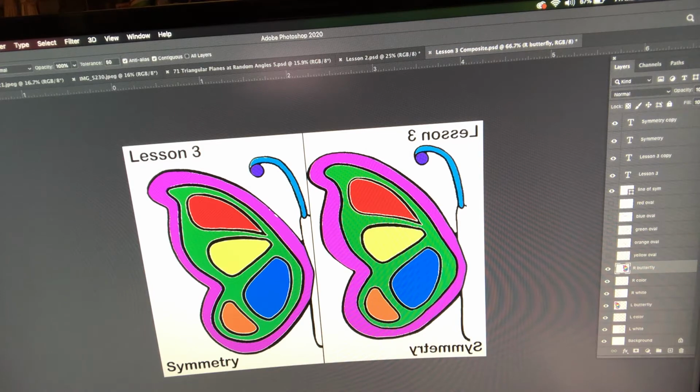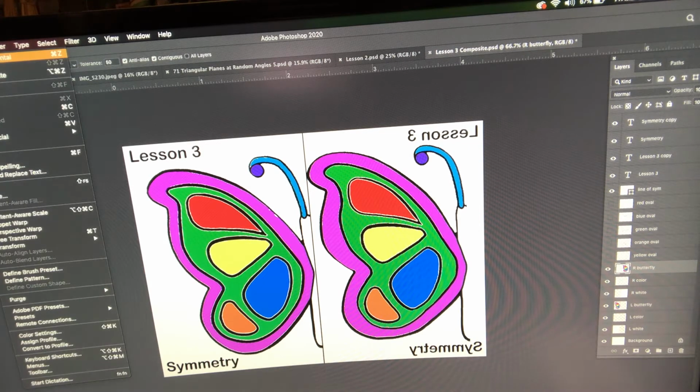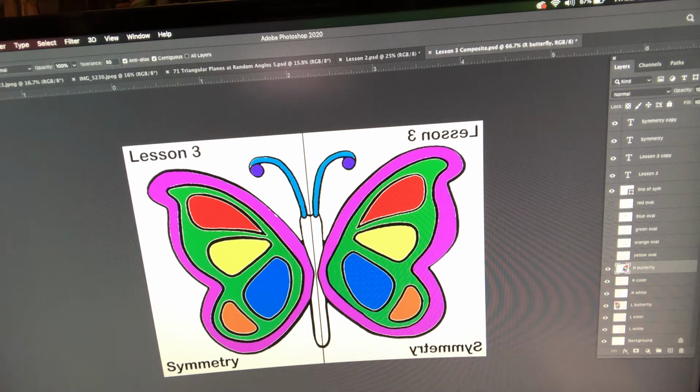Identical. And now, if I flip it back the other way, ding, you can see that they are now mirror images of each other. Take the line of symmetry away, and we have a beautiful butterfly, a beautiful symmetrical butterfly. Alrighty? Now, this is fun to do on the computer, and I do most of my artwork. In fact, almost all of my artwork is done on the computer.